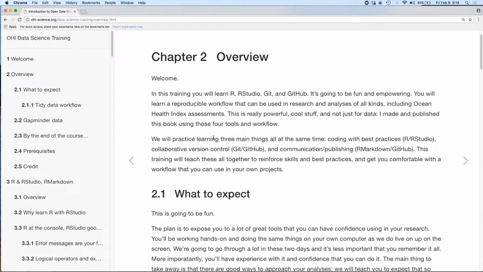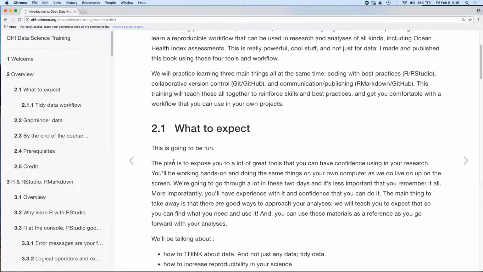What I like to say here is what to expect. We're going to expose you to a lot of great tools and give you confidence using them. We're going to go through a lot, and it's less important that you remember it all, but it's important that you have experience with it, know it exists, and have confidence that you can either do it or know that it would be possible to learn to do somewhere.